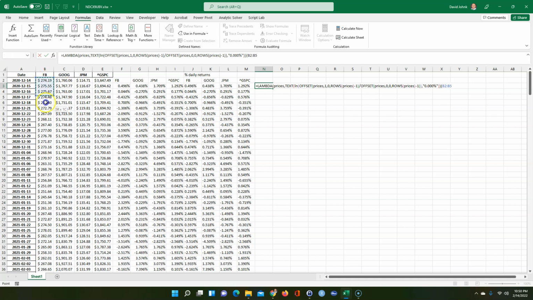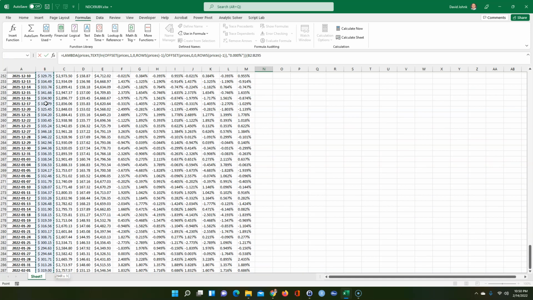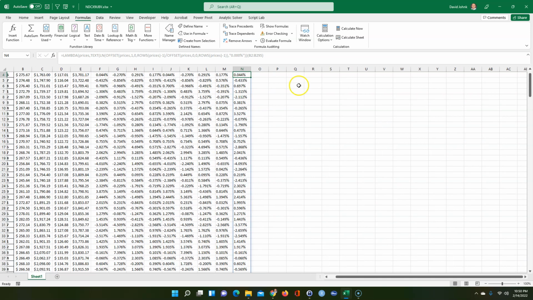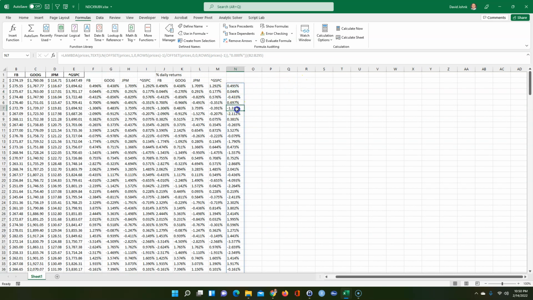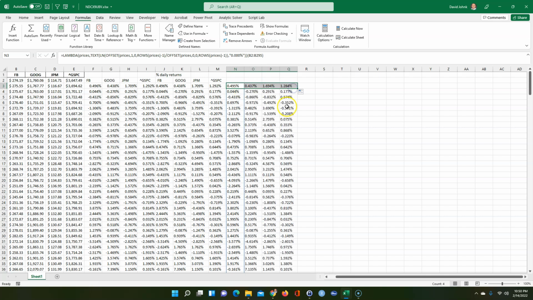So my prices are going to be these. And it gives us the log returns. You know, the same thing, we can copy it across. So you see they're slightly different than these. Log returns, continuously compounded returns, are a little bit different.